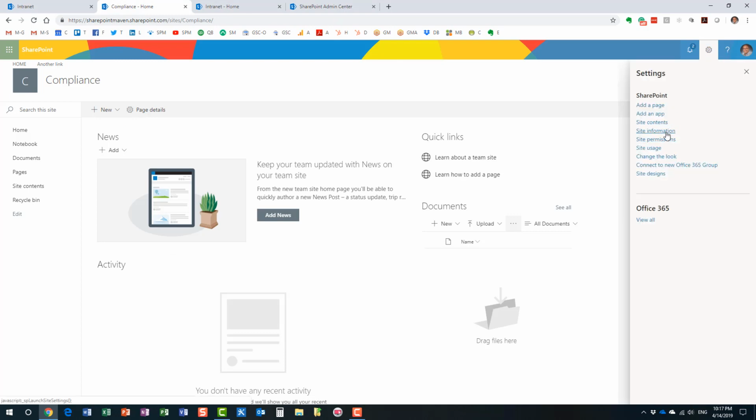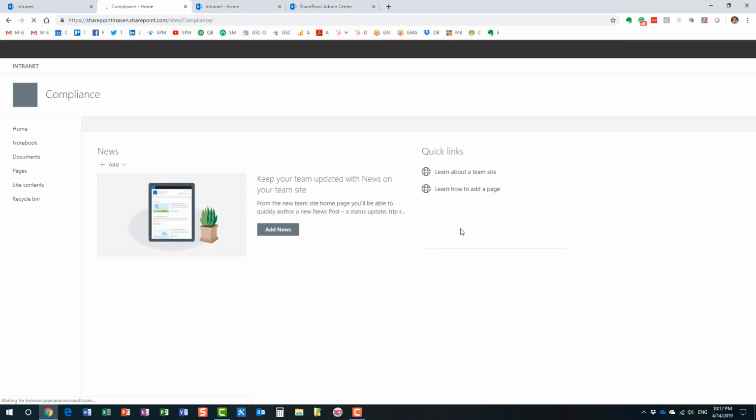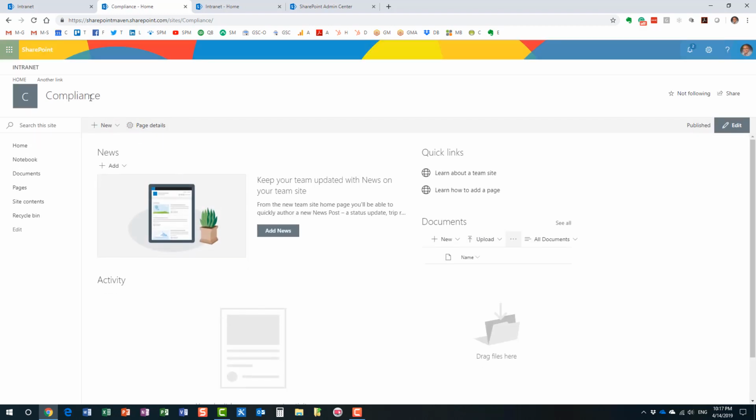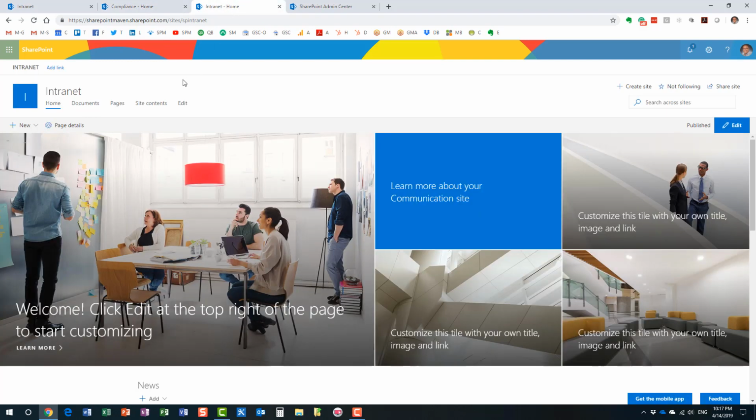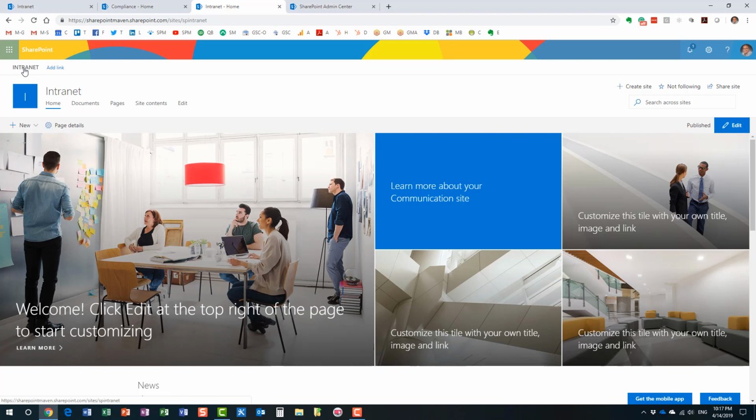Gear icon, site information. Over here, I have different hub sites in my tenant already, but this is the one I need. I need to connect it to a hub. This one, intranet. Click save. And what happens is now my site collection, this compliance one, is connected to my intranet hub. All right. And remember, you see, I got this header over here from my intranet hub, because it's hub navigation now that I got.